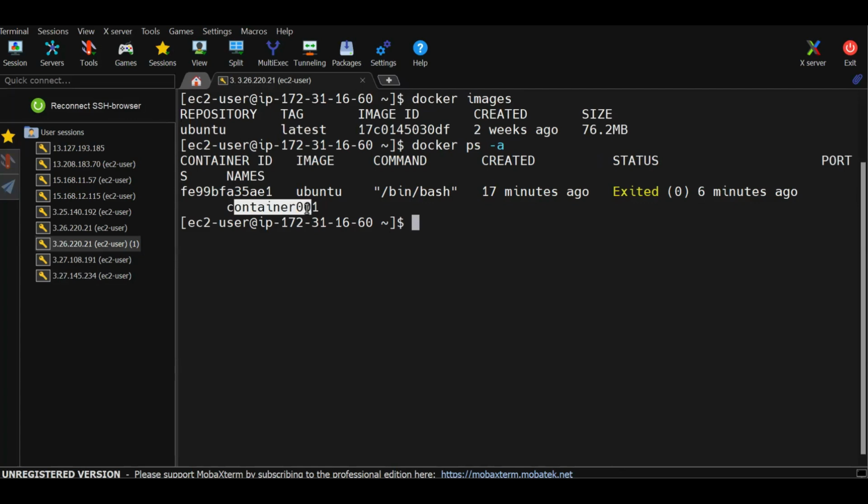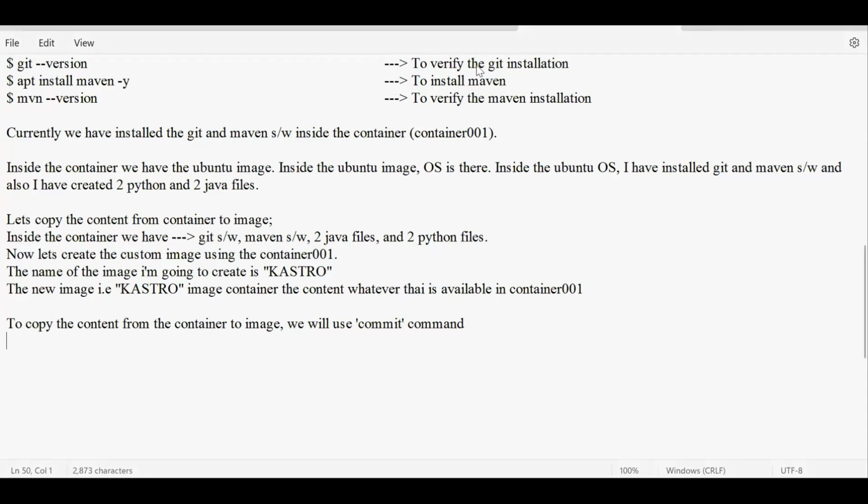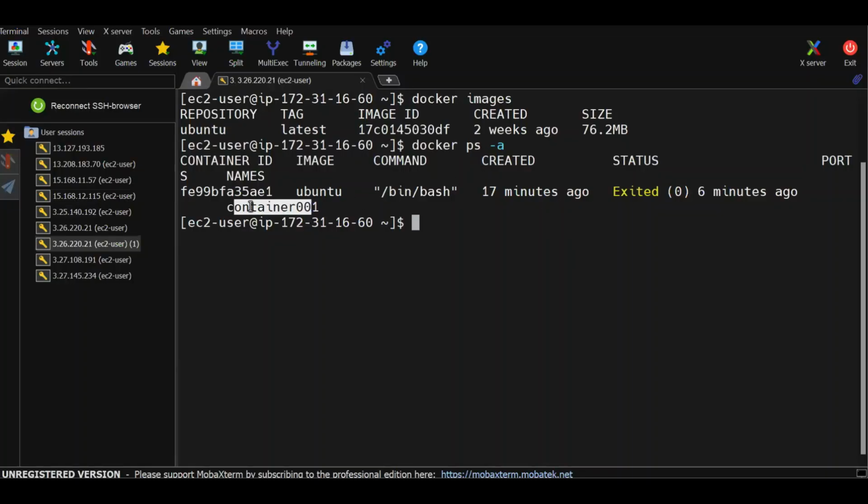Now I am going to copy the content from container 001 to a new image called Kastro. So how will you do that? To copy the content from a container to an image, we will use the commit command. The command goes in this way: docker commit, then give the container name, and then give the new custom image name. You can give any name here, but the container name should match the existing container name.